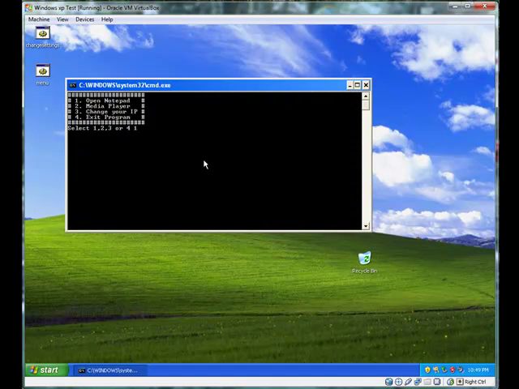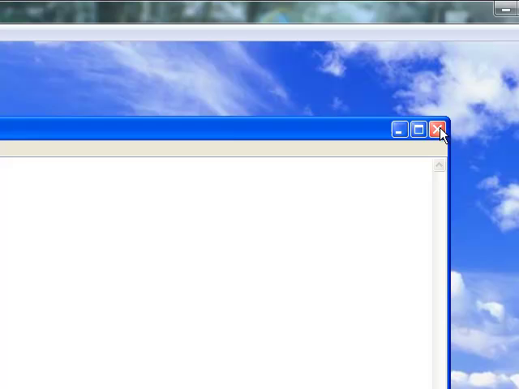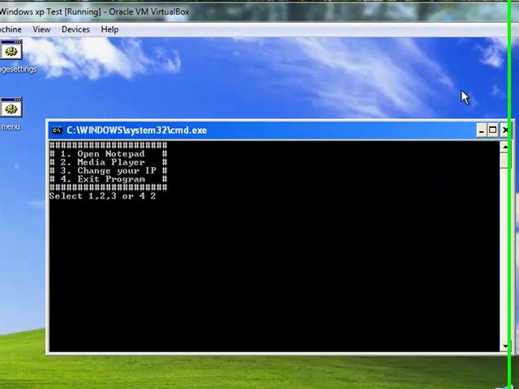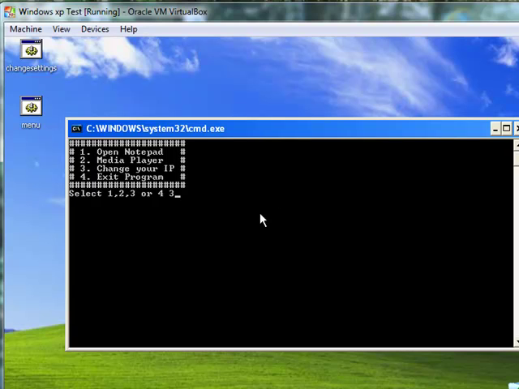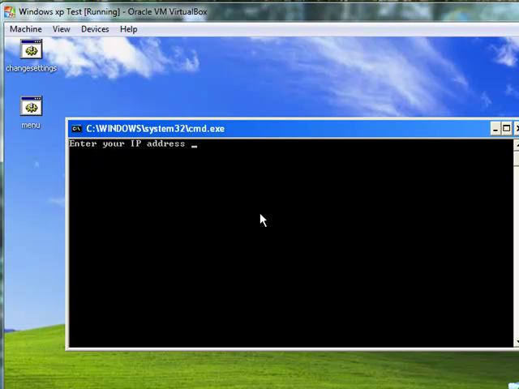Again, let's type in 1, opens up Notepad, no problem. 2, opens up Media Player, no problem. And let's go ahead and do 3. It changes. It's asking me what my IP address is. I'm going to say 192.168.100.1. And what I want the mask to be, 255.255.255.0. And then I'm going to ask for my gateway IP address to be 192.168.101.1. And hit enter.